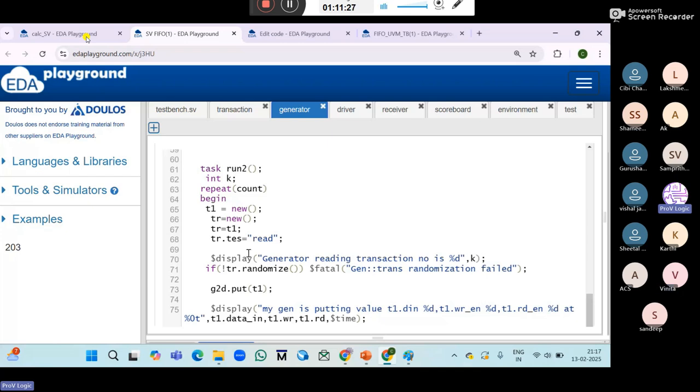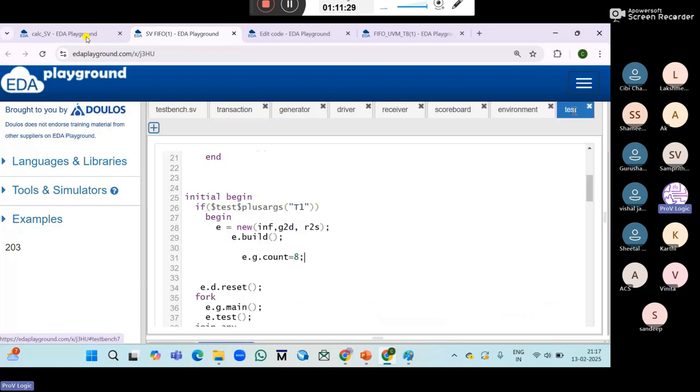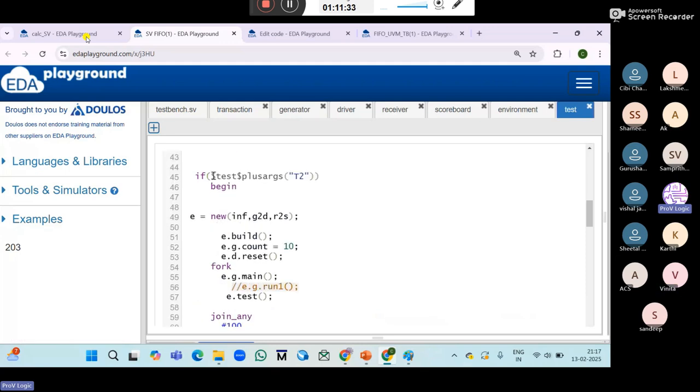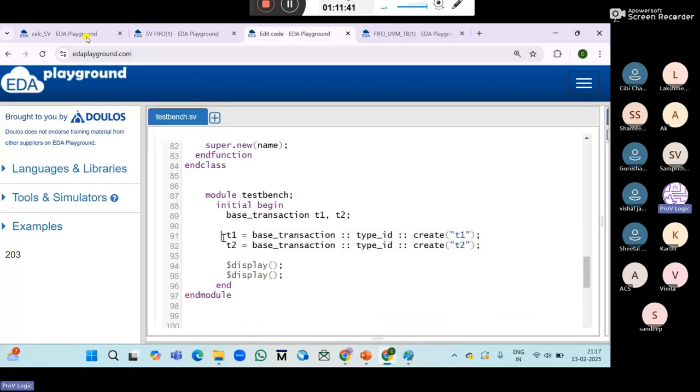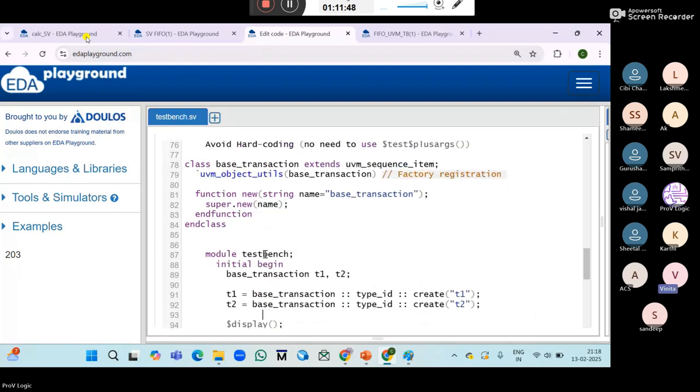If you want to pass all these three, we are using this $test$plusargs T1. These are hard coded, that's what we are telling. Separately we are calling. Without all these things, simply with factory registration, we are creating T1, T2. Two lines are enough. And if there are more objects, for example from T1 to T10, for every object we need to use the create method.